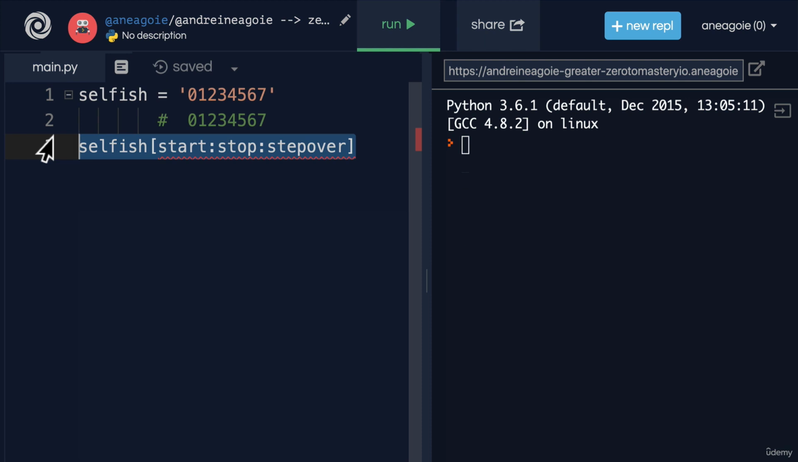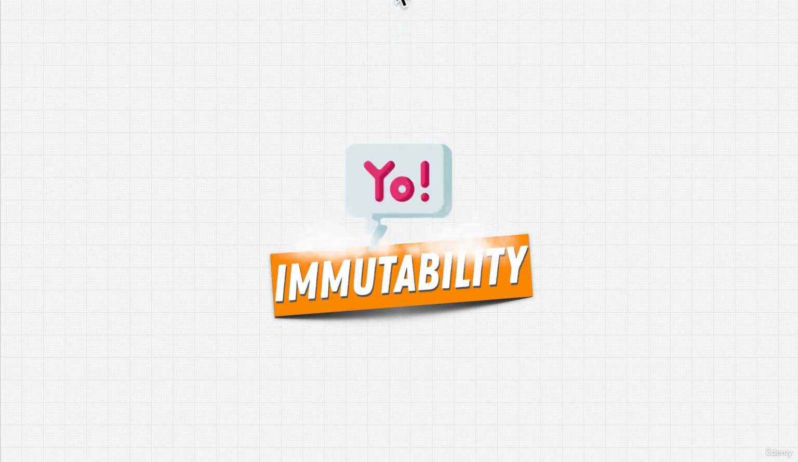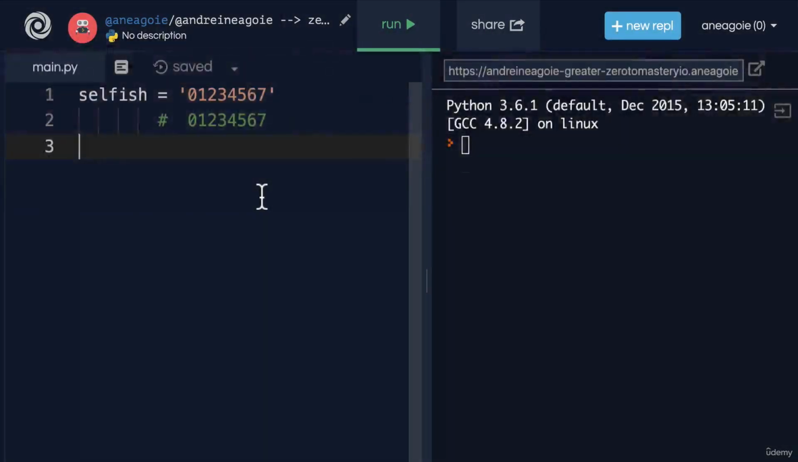And as a matter of fact, it's an important concept that as you get more advanced into programming, you really need to understand. What is this concept? Well, it's this idea of immutability. It's an important term in programming. What does immutability mean? Well, strings in Python are immutable. That means they cannot be changed. What do I mean by that?